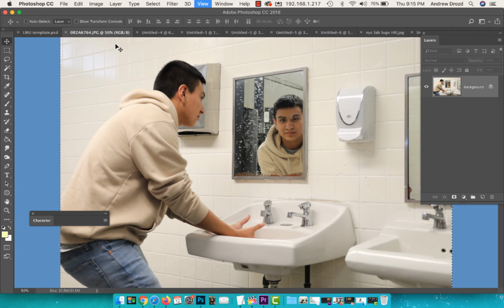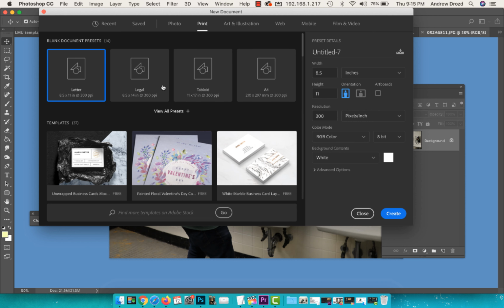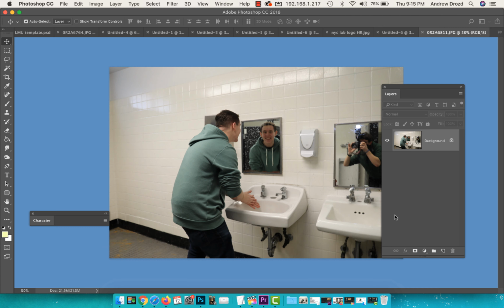Here's the original image of Brian washing his hands, and so ultimately we're going to produce something that looks a little bit like this. How do we start? Where to begin? Well, you're going to find your photo, and then we're going to take that image and put it on a blank that is legal size, 8.5 by 14 inches, making sure that it's in landscape orientation. Amazing. Next, I'm going to press Command A, Command C, Command V.